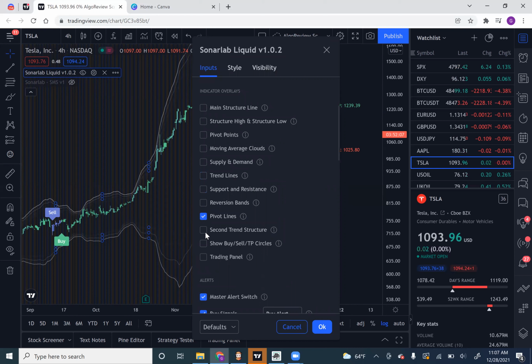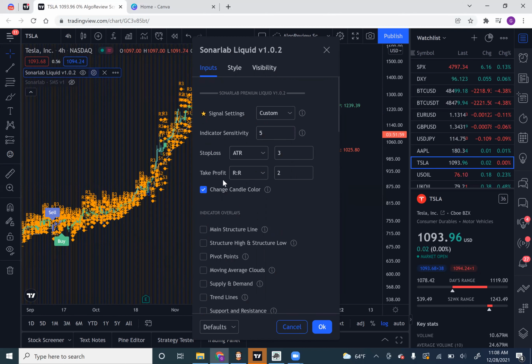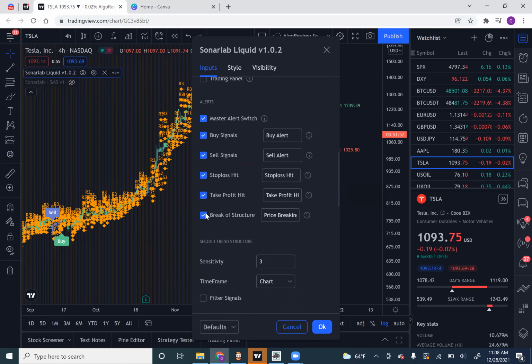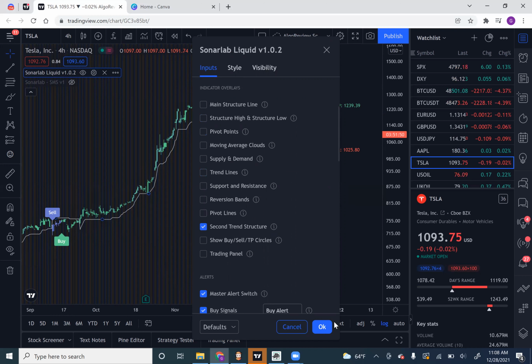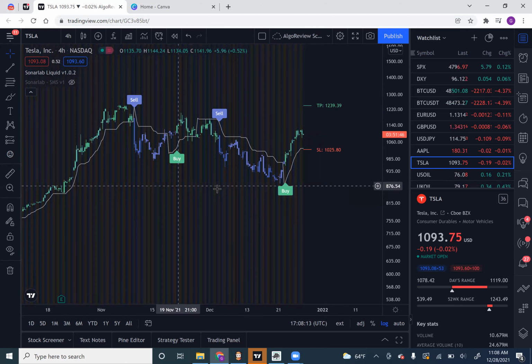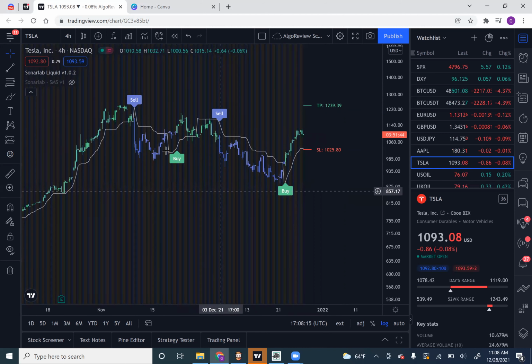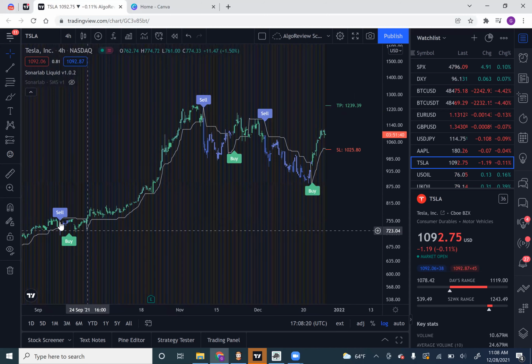All right, pivot lines and second trend structure are the last two main features. I'll get rid of that for a second. So second trend structure is going to be a different calculation in a lot of instances. As you can see, it's further confirmation. So as you can see, the sell signal is here, but the buy signal comes in here.